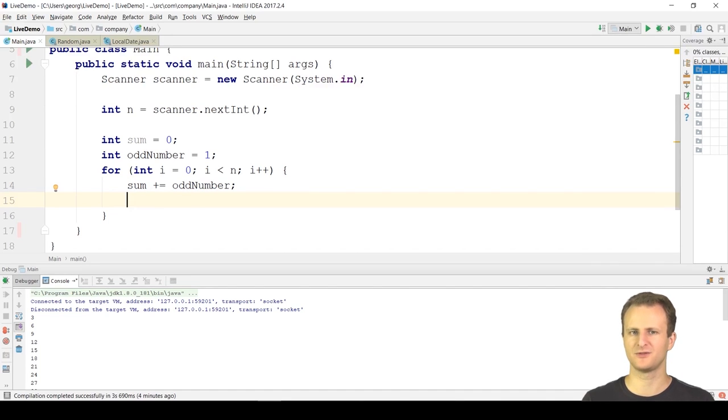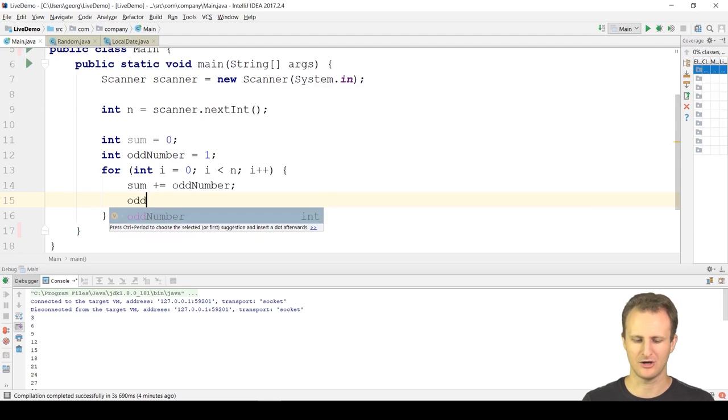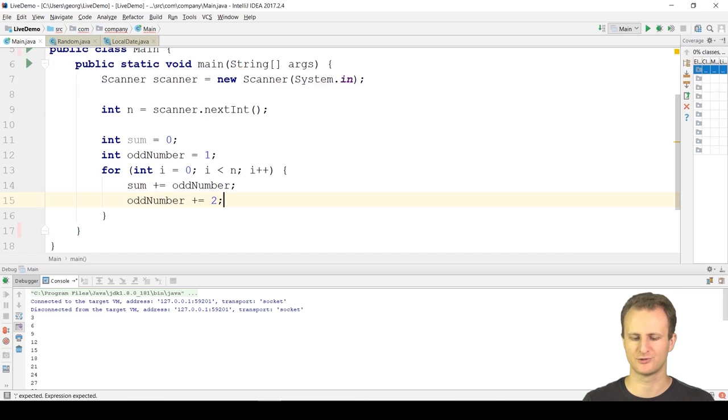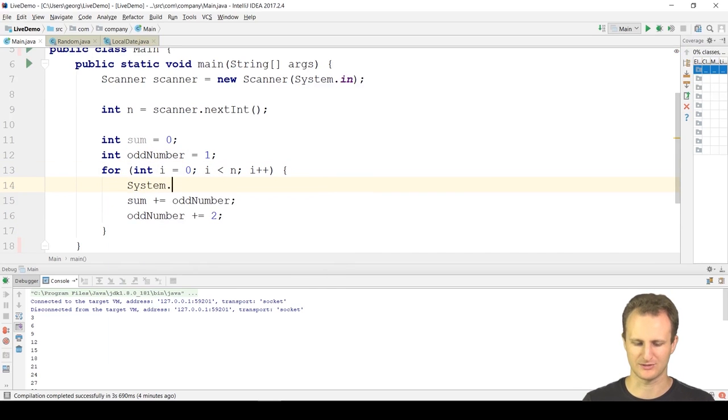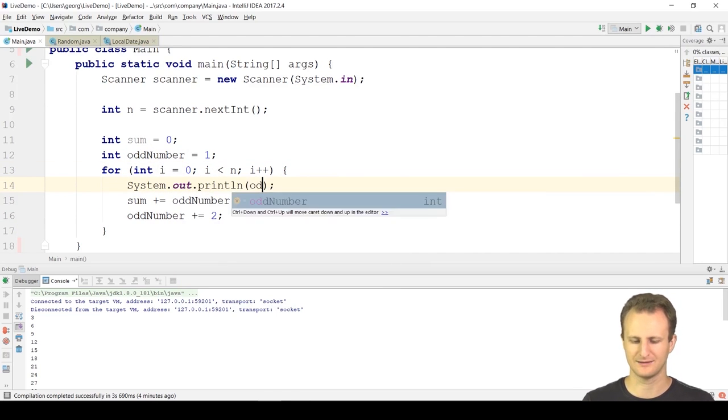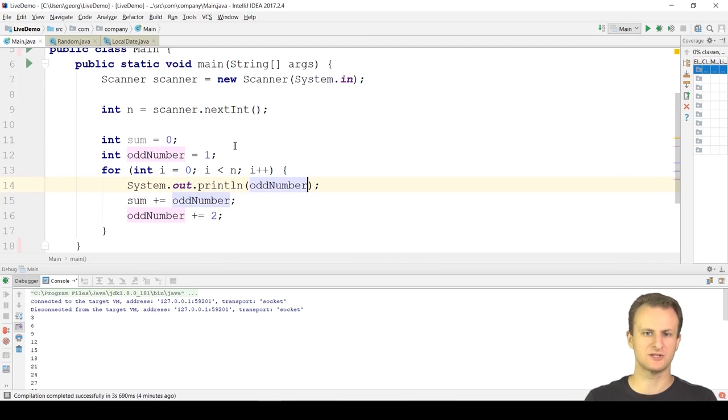And then the odd number needs to change, right? I need to go on to the next odd number. So how do I go on to the next odd number? Well, I just say odd number plus equals 2, meaning increase odd number by 2. Why? Well, because odd numbers are 2 apart. So 1, 3, 5, 7, 9, and so on. So getting from 1 to 3 is an increment by 2. So I increase the odd number by 2. Oh, and I also need to print that odd number. So System.out.println that odd number.